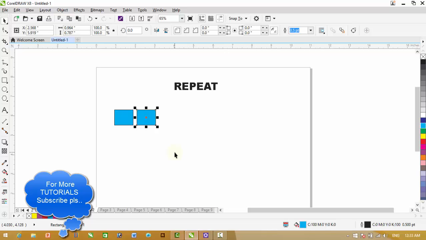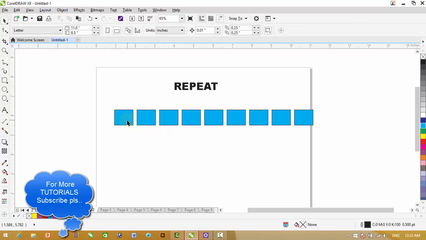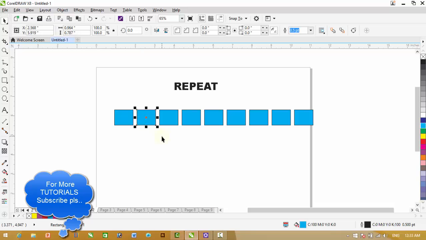Now I want to repeat this command again and again. The shortcut for the repeat command is Control R. Every time I press Control R, this command will be repeated. So you can see that we can create this object in a proportion with the help of the duplicate and repeat commands again and again.